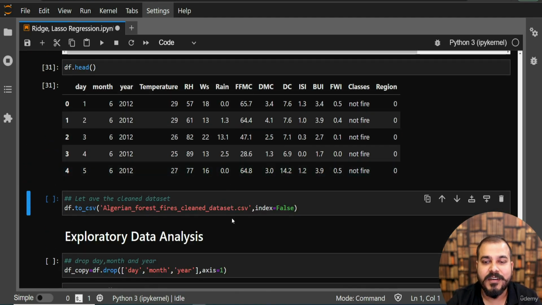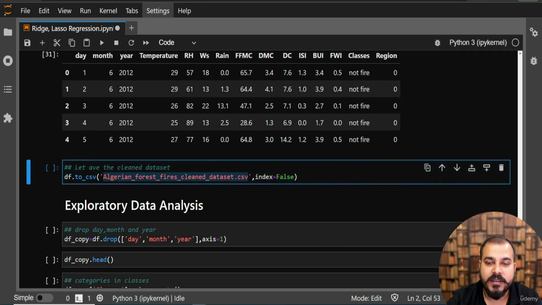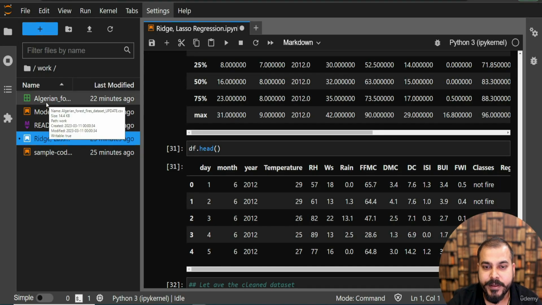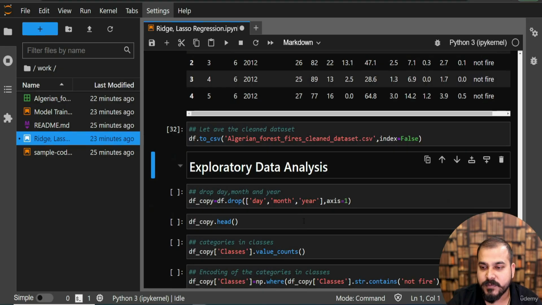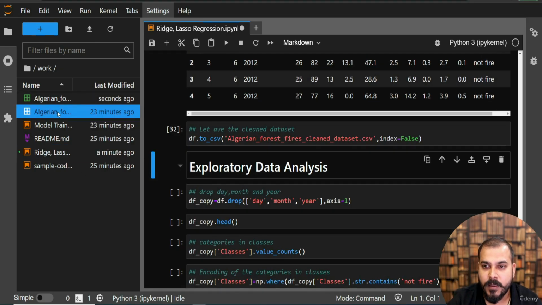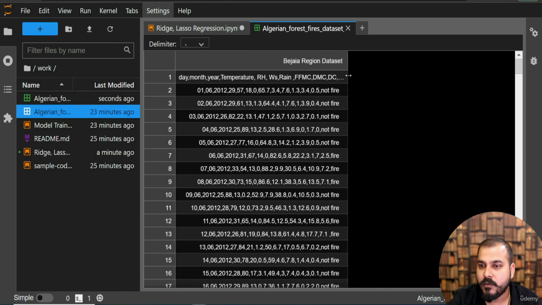Finally, all this cleaning of the dataset that we have done, we'll try to save it in a CSV file, which is called Algerian_forest_fires_cleaned_dataset.csv. Okay, so that we have saved it. Now if you go and see over here, it will take some time to get refreshed, and this particular CSV file will get saved in this name. So here is my CSV file name. If I see this, it is basically saved over here.